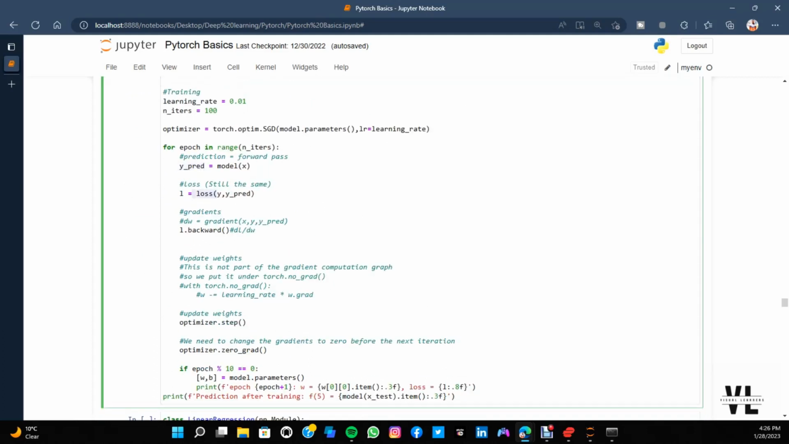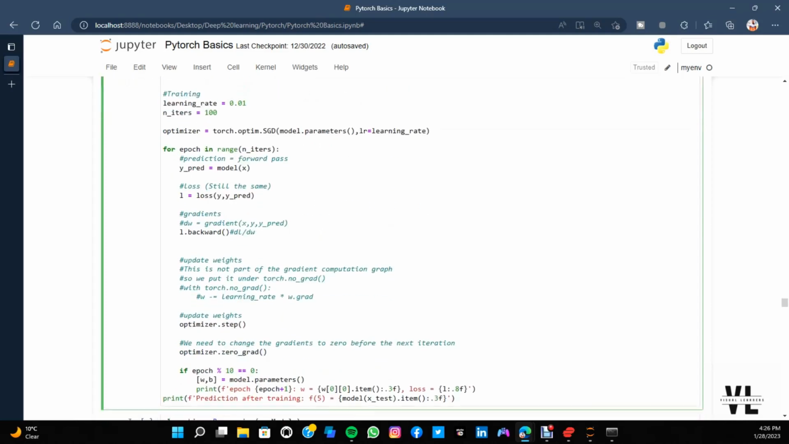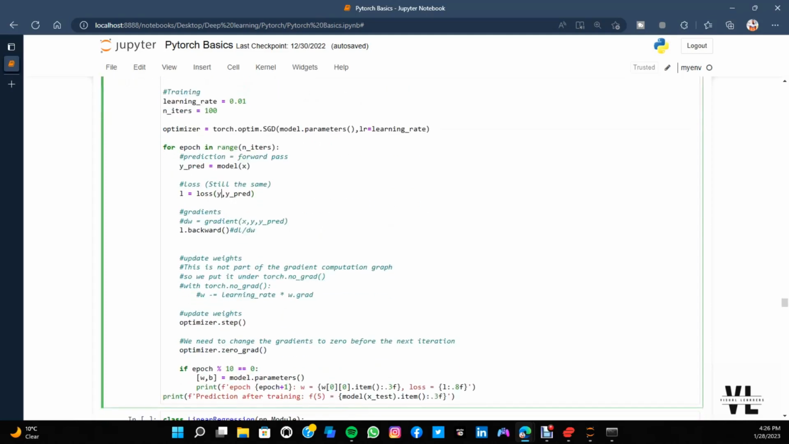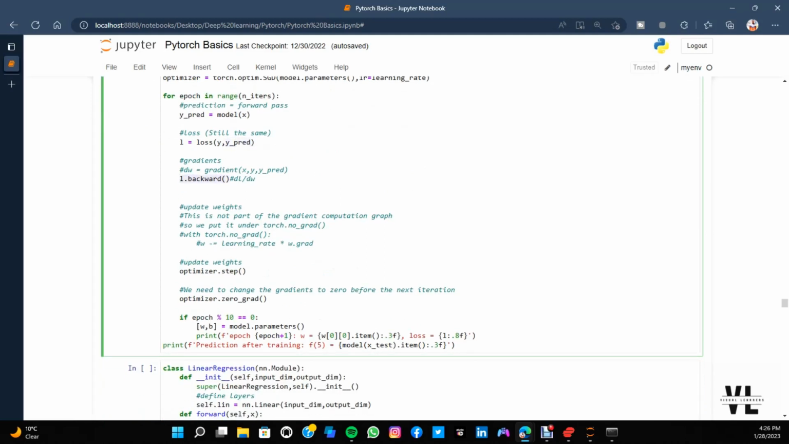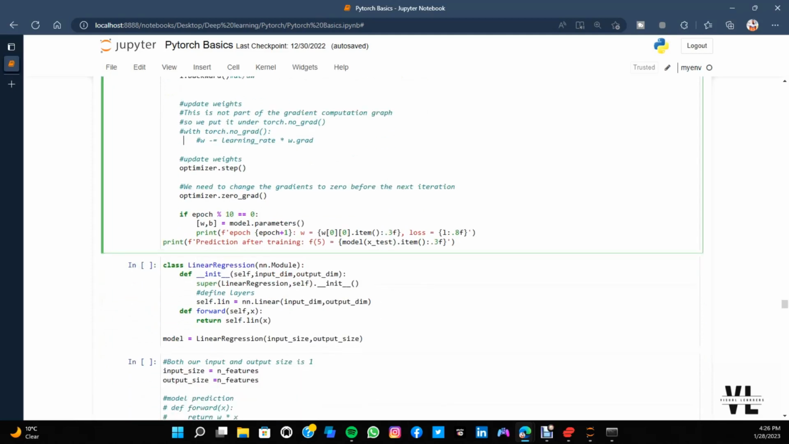Then we need to compute the loss, which is still the same as before, by using the loss that we have created here. And we need to pass the target and the prediction from our model as arguments. Finally, we need to compute the gradients by calling the backward method from the loss variable. And in order to update the weights, we have to call the optimizer.step as before.